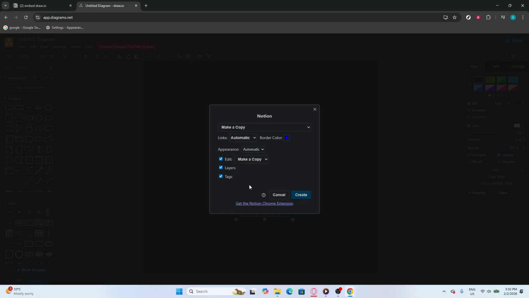Now, locate and click on the Layers option from the menu. This will allow you to manage the different layers within your diagram effectively. Adjusting layers is sometimes necessary for clarity in complex diagrams.